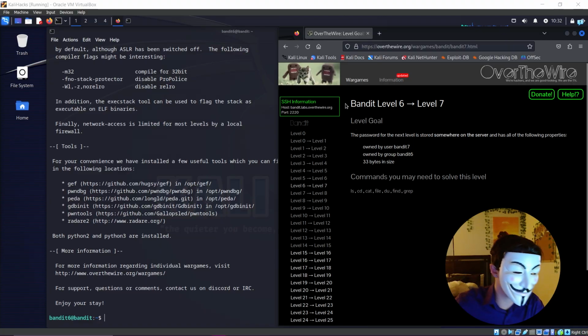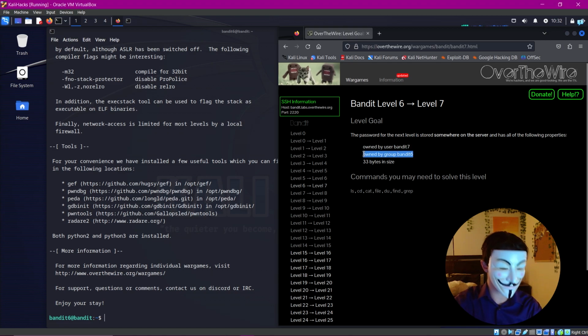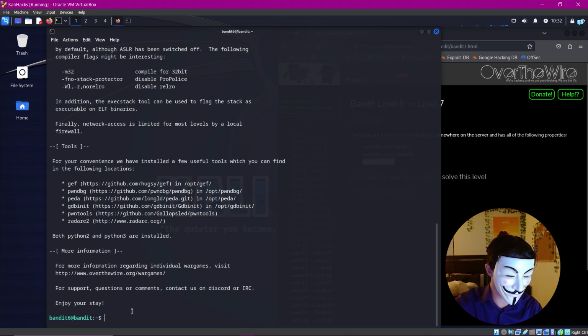And in this video, we'll be doing level 6 to 7. Let's get started. The password for the next level is stored somewhere on the server and has all of the following properties. It is owned by the user Bandit7, owned by the group Bandit6, and is 33 bytes in size.